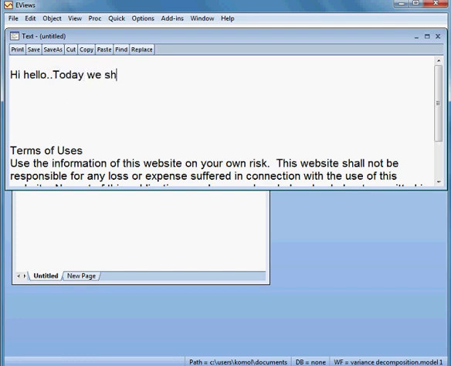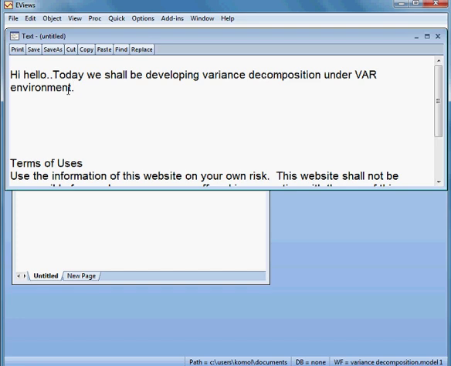Today we shall be developing variance decomposition under VAR environment, right? And we have three variables such as GDP, export, and money supply. We have these three variables.